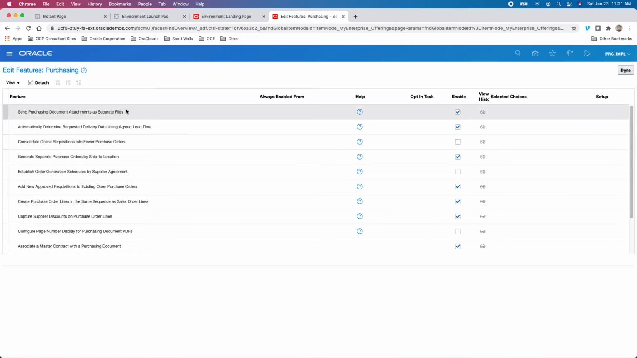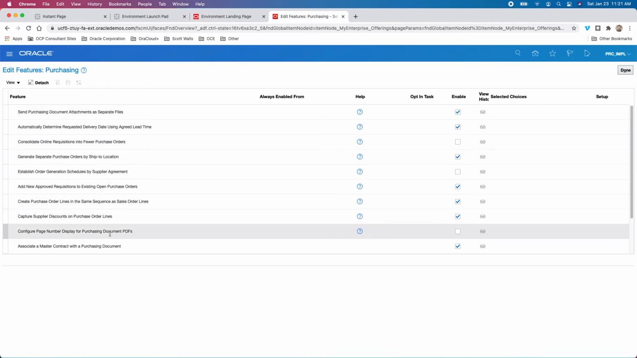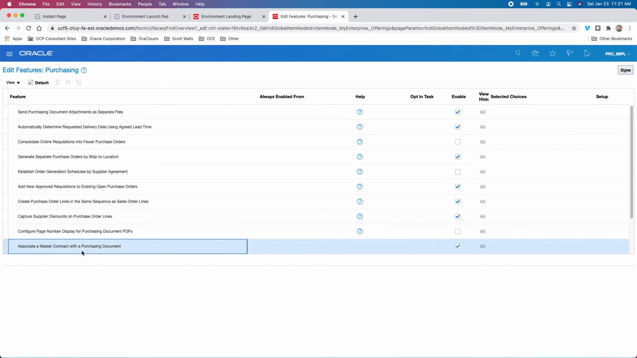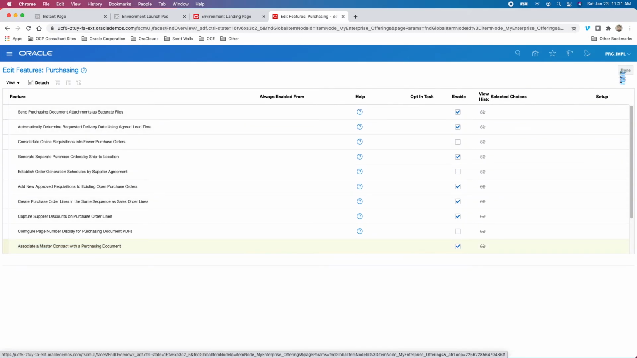When I read all the way down this list of features, I can see here, associate a master contract with a purchasing document is here. Great. What I want to do is make sure this box is checked. That's going to allow the feature to be enabled. When that's done, I'm done.